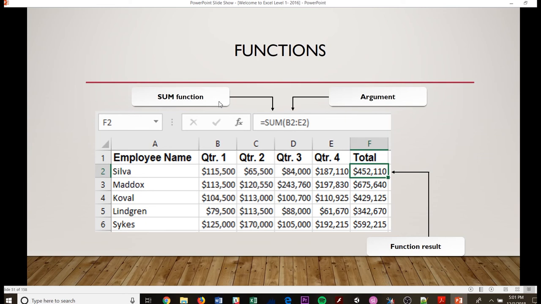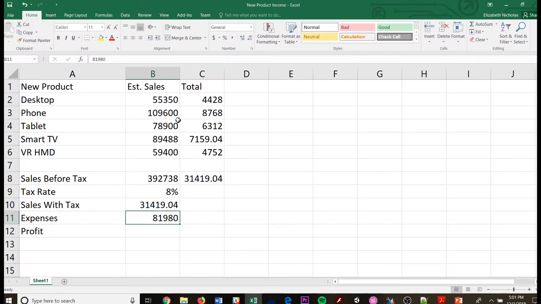Okay, so the sum function, where it says equal and then sum, and then the argument is B2 plus all those cells in between, B2 to E2. And then your function result is going to be your total in the box. So we have a couple of different ways that we can do that.